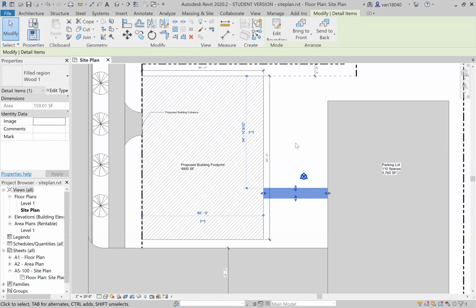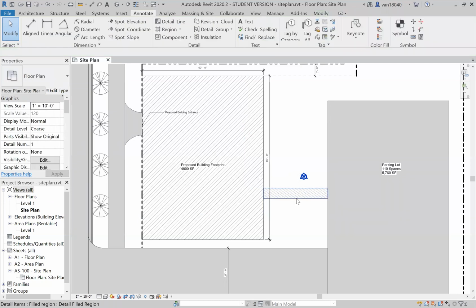It says 159.01 square feet. So there you go. And now you've got that right there. It shows it as wood. But the thing is, when people start looking at it, when they look at a lot of them, you could show different details and specify what they are.